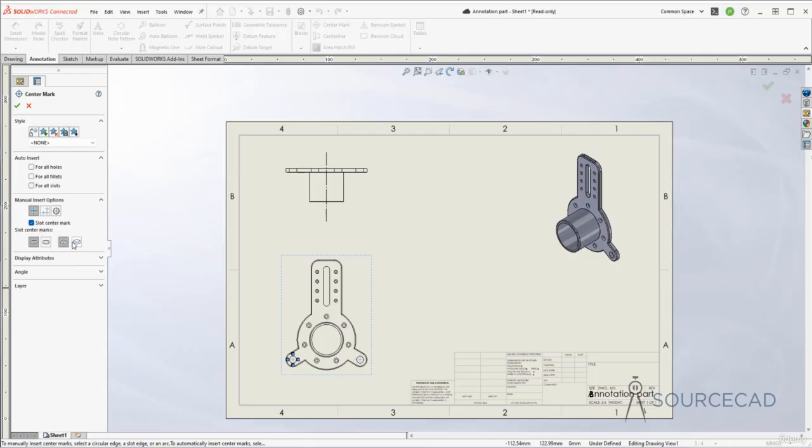Similarly, we have the type of center mark that you want to add. Just select the one you want to apply and then select the slot in your drawing, and automatically it will add that center mark. Now in this case, this is not the kind of center mark which I want, so I'll just change that to this one, and here we are. So we've got the center mark on both of these ends.